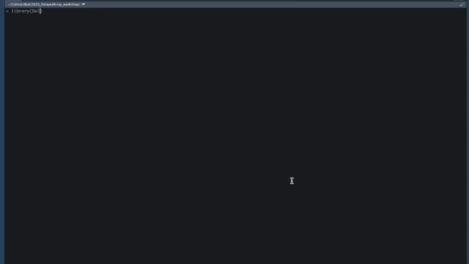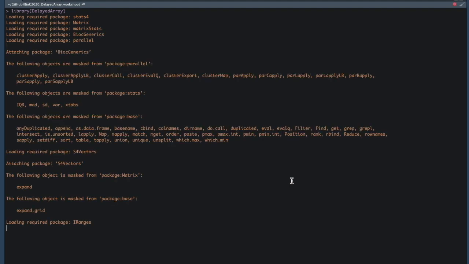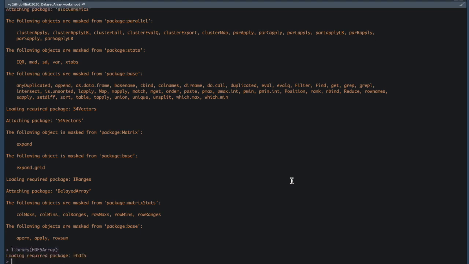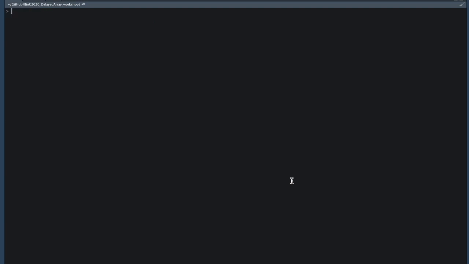We'll now move on to doing some interactive coding to demonstrate the features of the DelayedArray framework. We will begin by loading the DelayedArray package into our R session. The DelayedArray package implements the core functionality of the DelayedArray framework. We will also load in the HDF5Array package. This package extends the DelayedArray framework to allow processing of HDF5 files. We will download an HDF5 file from ExperimentHub. We load the ExperimentHub package and call the ExperimentHub function.